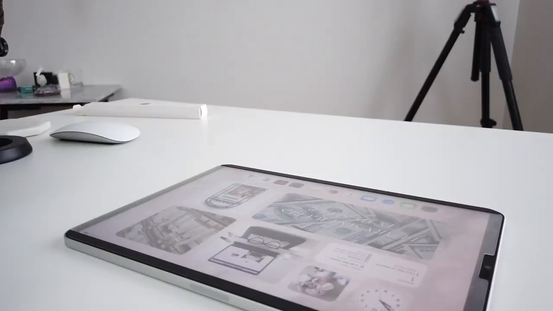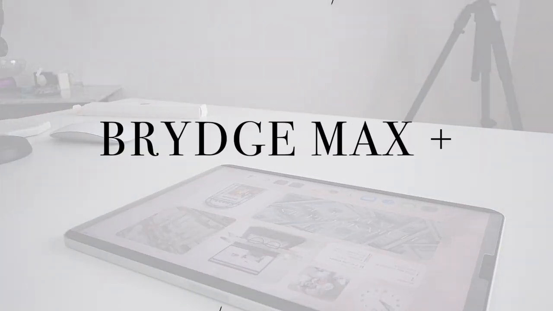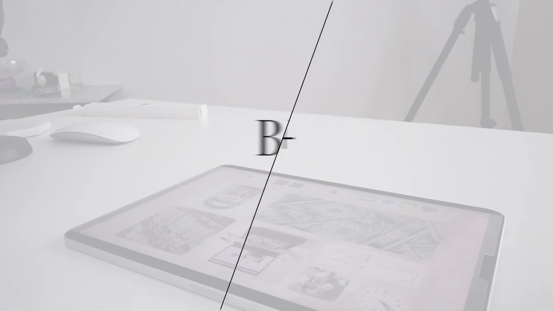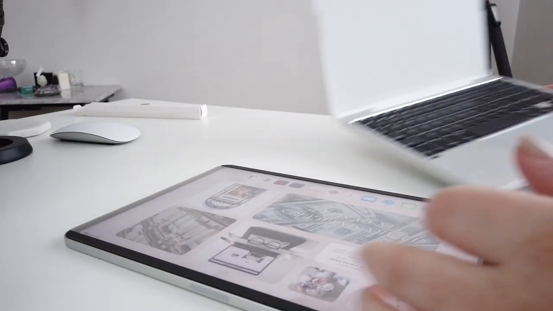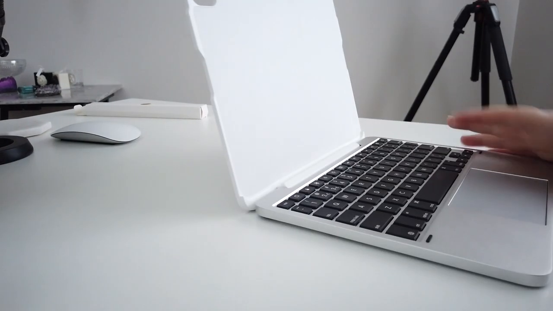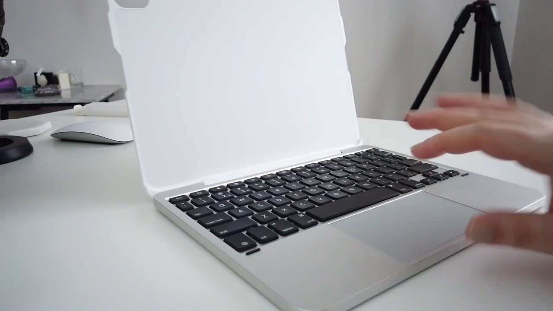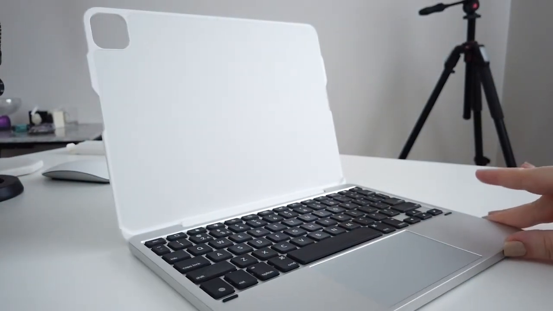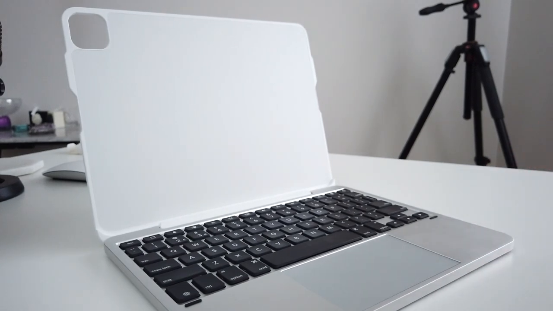The final keyboard case I want to show you is the Bridge Max Plus. So this case is pretty much my favorite of all the keyboard cases. It looks exactly like a MacBook. If Apple had actually made a laptop style case for the iPad, I assume that this is what it would look like, right? It actually looks more like an Apple device, I think, than Apple's Magic Keyboard.